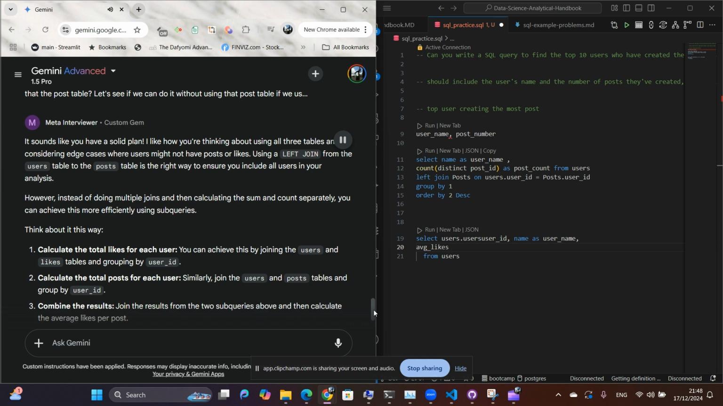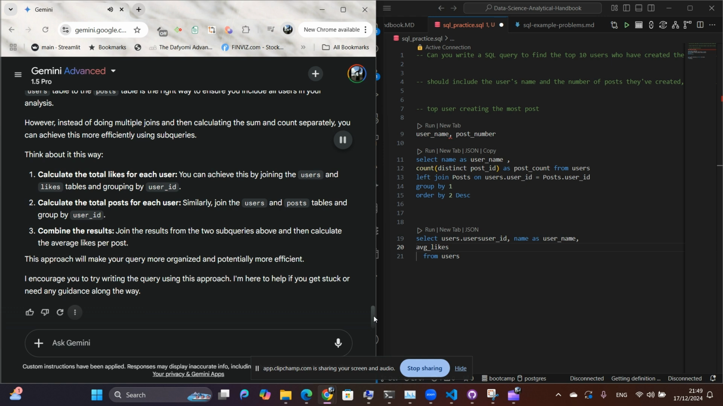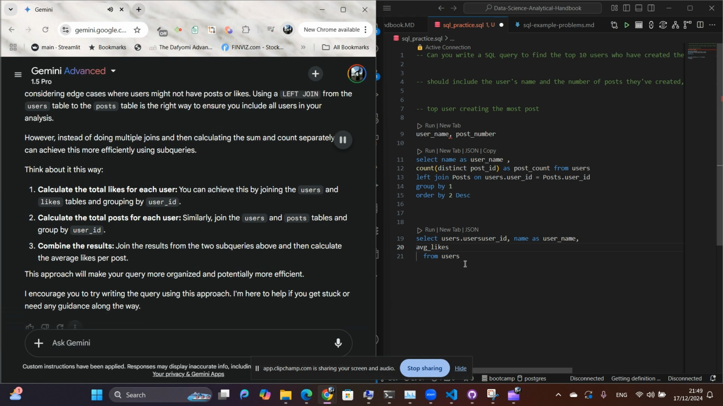1. Calculate the total likes for each user. You can achieve this by joining the users and likes tables and grouping by user_id. 2. Calculate the total posts for each user. Similarly, join the users and posts tables and group by user_id. 3. Combine the results. Join the results from the two subqueries above and then calculate the average likes per post. This approach will make your query more organized and potentially more efficient. I encourage you to try writing the query using this approach. I'm here to help if you get stuck or need any guidance along the way.